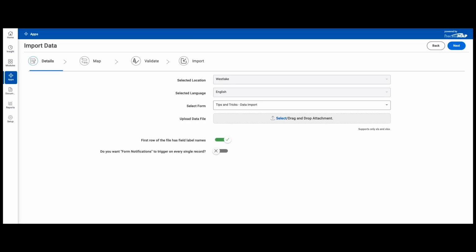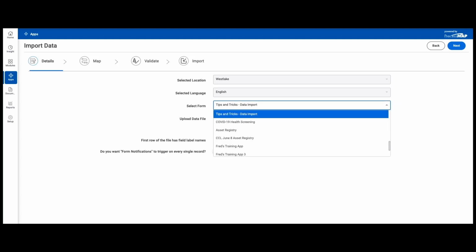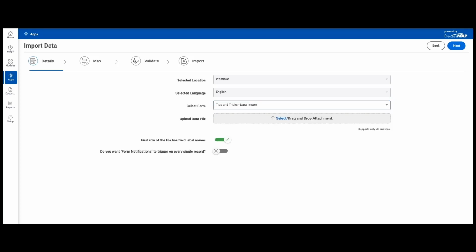So when you click on Import Data, it's going to take you to the first screen, and we have a progress bar that goes across the top. It's going to default to the current location that you're in, Westlake. It's going to default to your current language. It's going to show the form that we selected here, the Tips and Tricks data import, though I could click my drop down and select another form. I now want to drag over that template that I created.